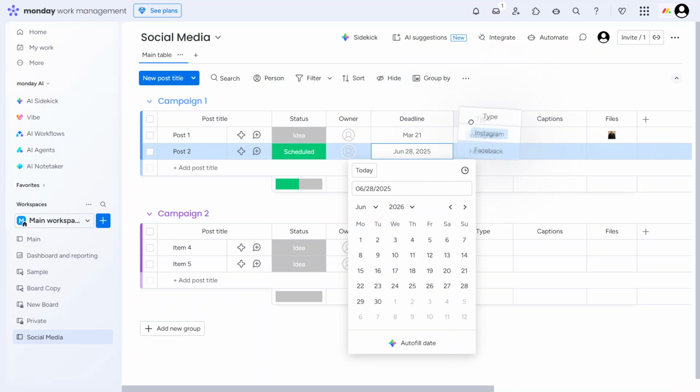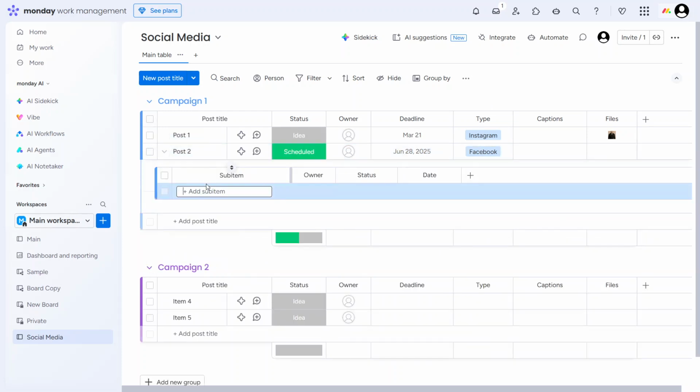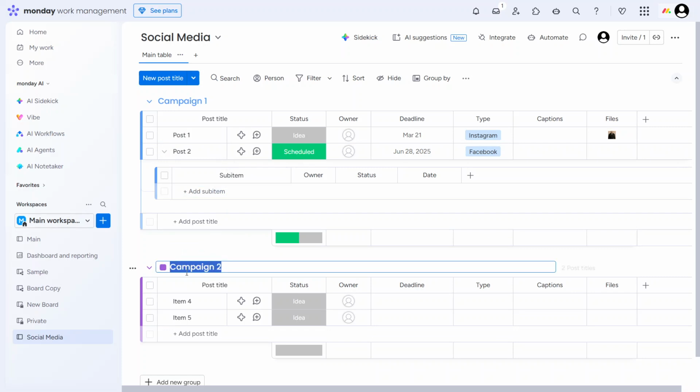For larger posts or campaigns, use sub-items to break the work into smaller tasks like writing copy, designing graphics, and scheduling. Groups are another powerful way to organize your content. You might create a group for each month, like March or April, so you're planning ahead on a calendar basis, or organize by platform, such as Instagram, LinkedIn, or Twitter, if different team members own different channels. You can also group by campaign, for example, a product launch or a holiday campaign, to keep all related posts together.